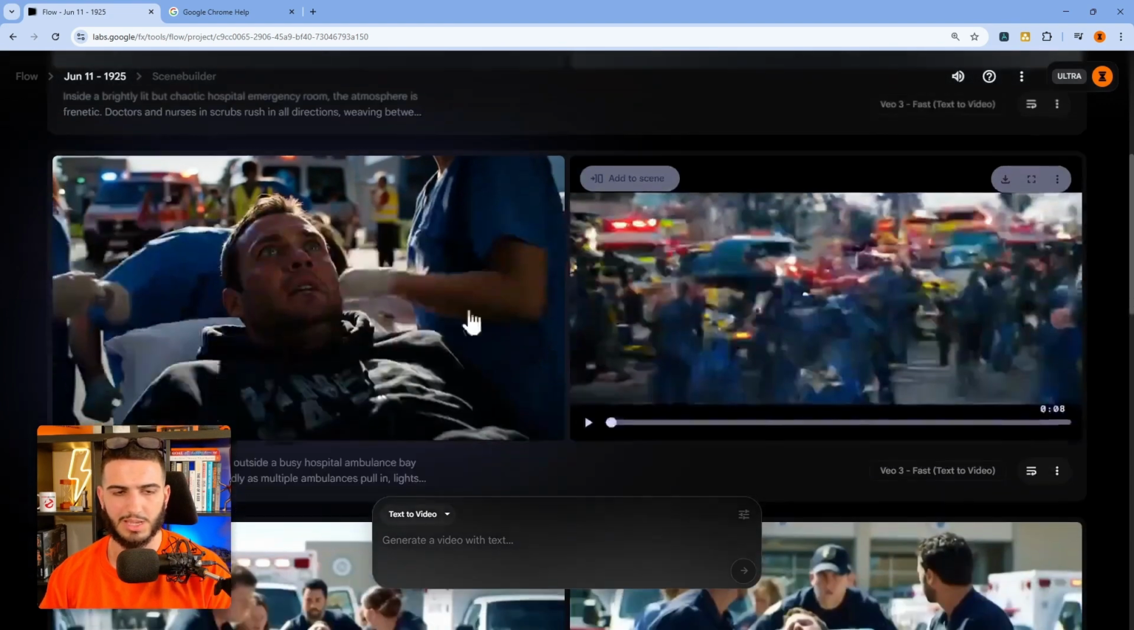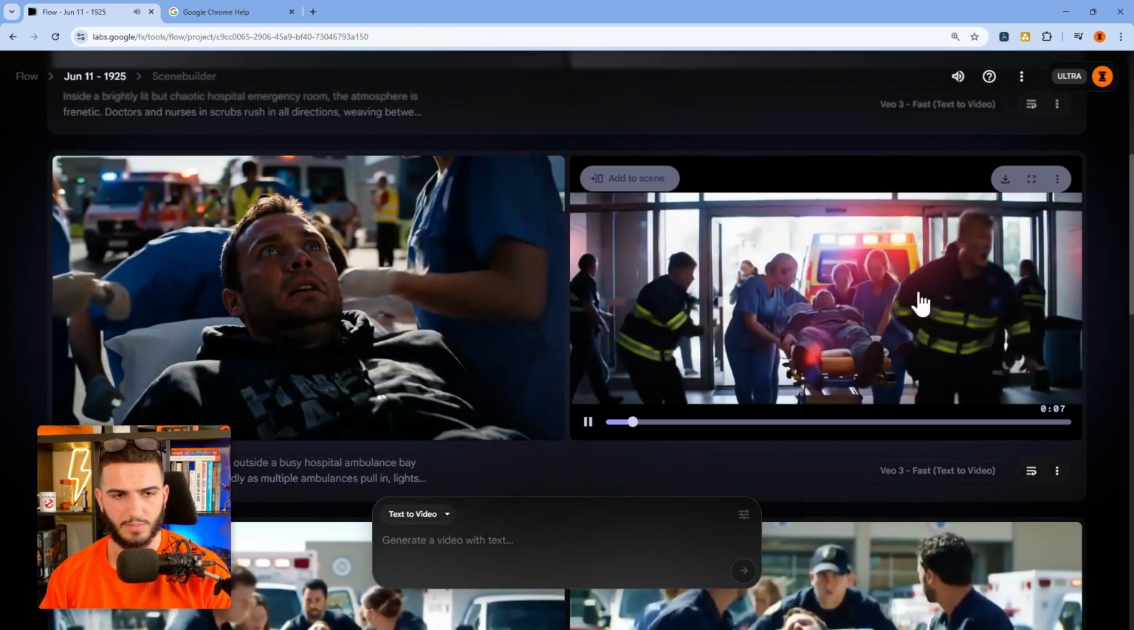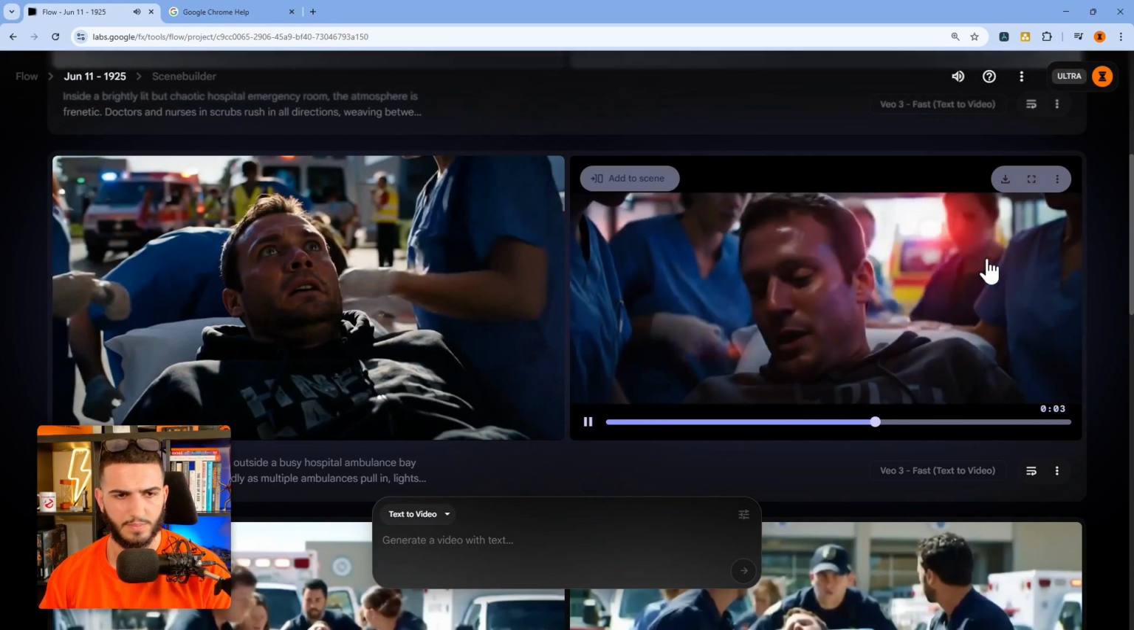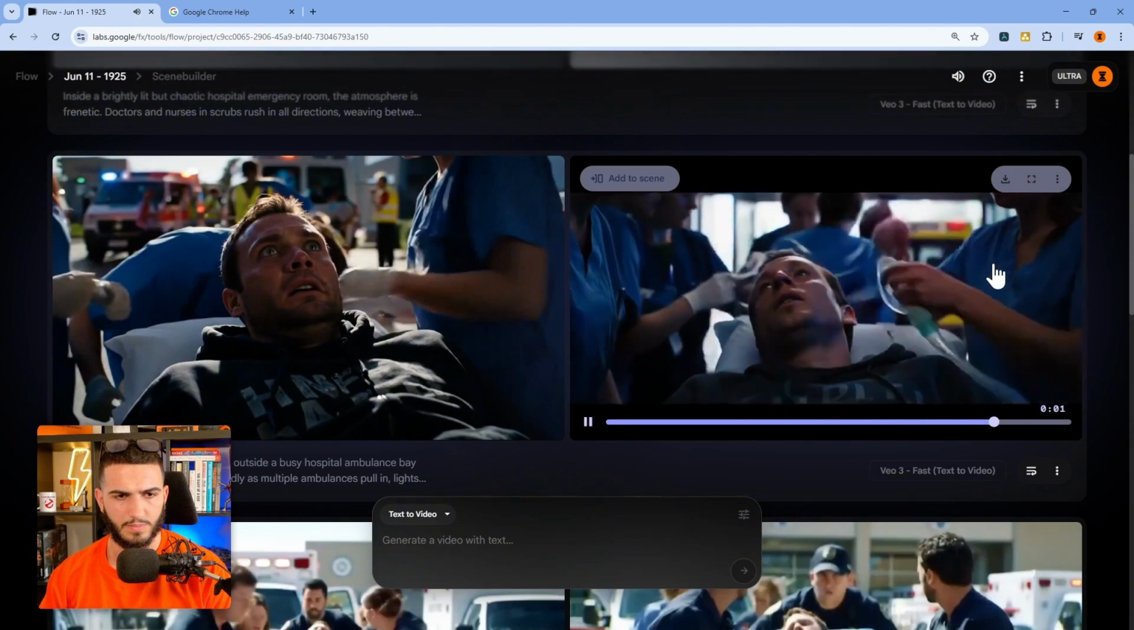Let's have a look at this one just in case, but so far I'm happy with this. We've got a back-end collapse. 6 SOPs missing. Team burnout critical.